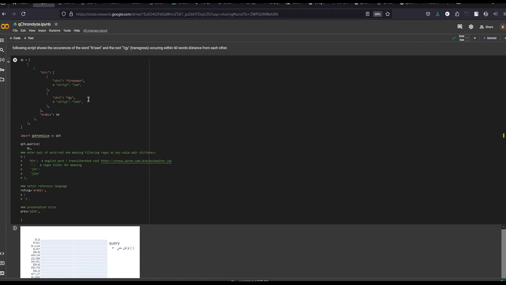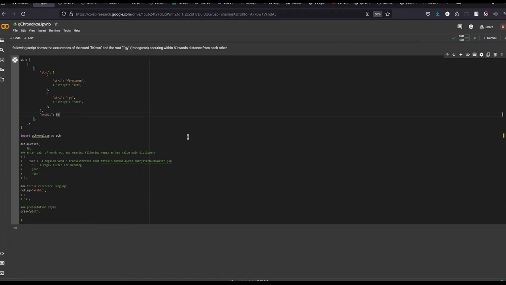Taga is, I think, transgression. Firaun, transgression. These two topics, and this time we're going to look at them not necessarily in the same verse, but within 50 words of each other. We want to see occurrences of Firaun and Taga which occur within 50 words of each other. That's what it's going to show.